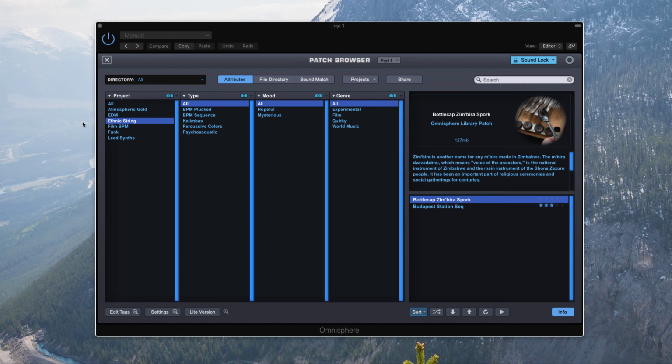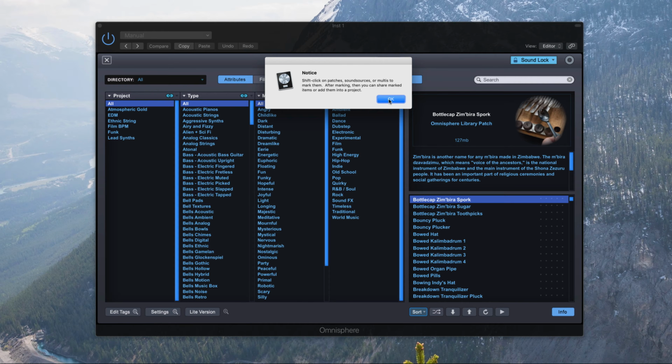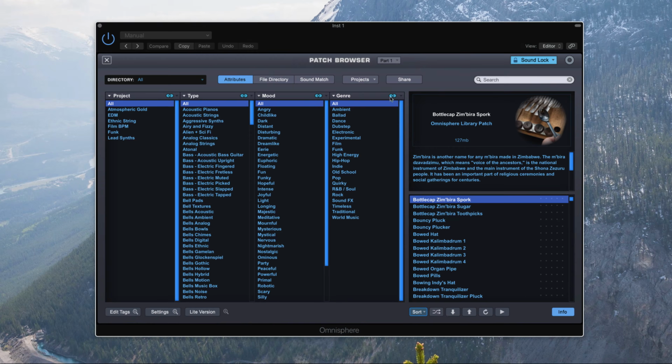So it's a really useful way of managing your sounds. Then, of course, we have the sharing area here, which is where you can export your patches or your multis or even your sound sources as well and share them with other Omnisphere users. We won't go over that.